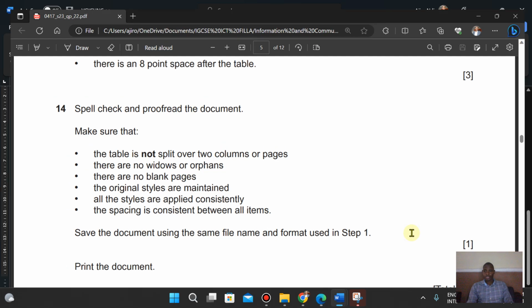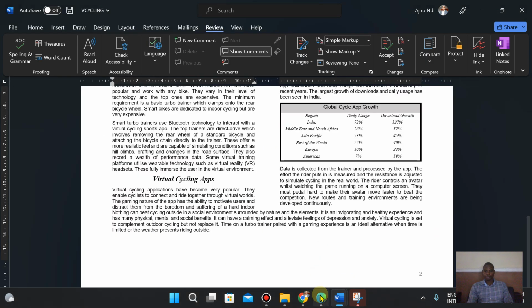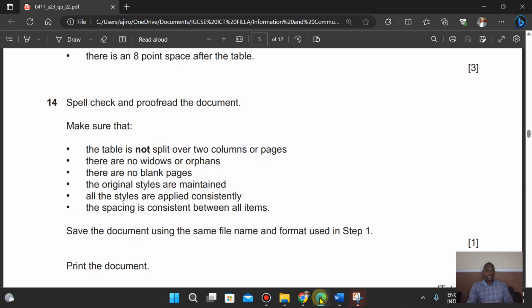There are no blank pages. There are 2 pages. The original styles are maintained. All styles are applied consistently. The spacing is consistent between all items.